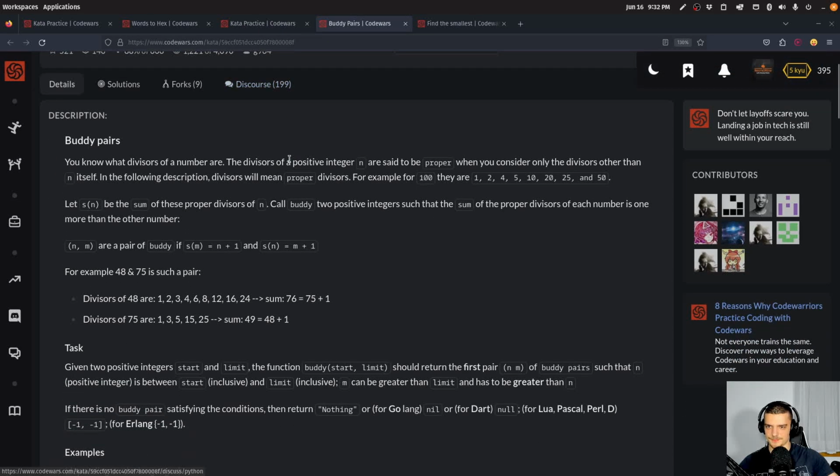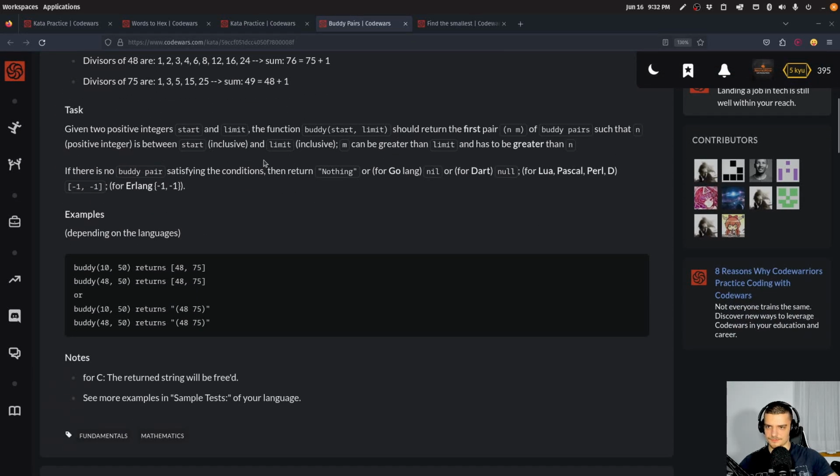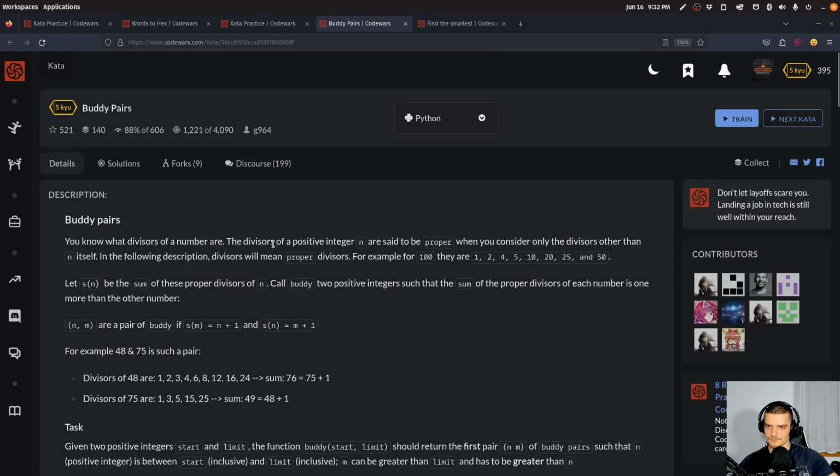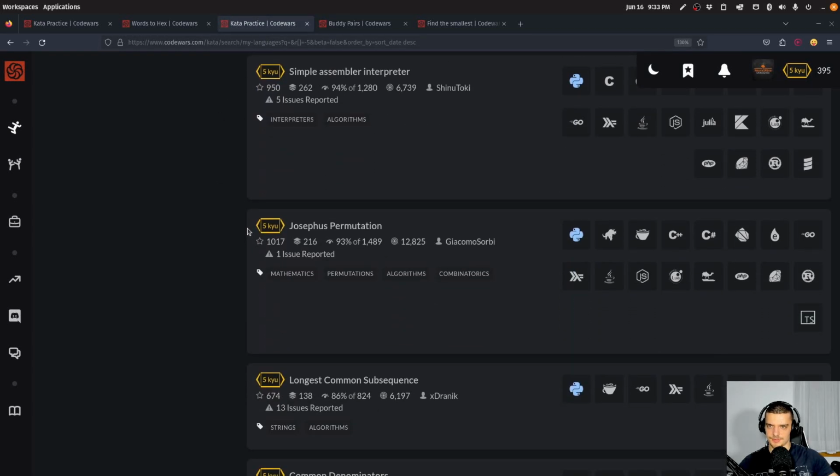Buddy pairs. This is all mathematical stuff.